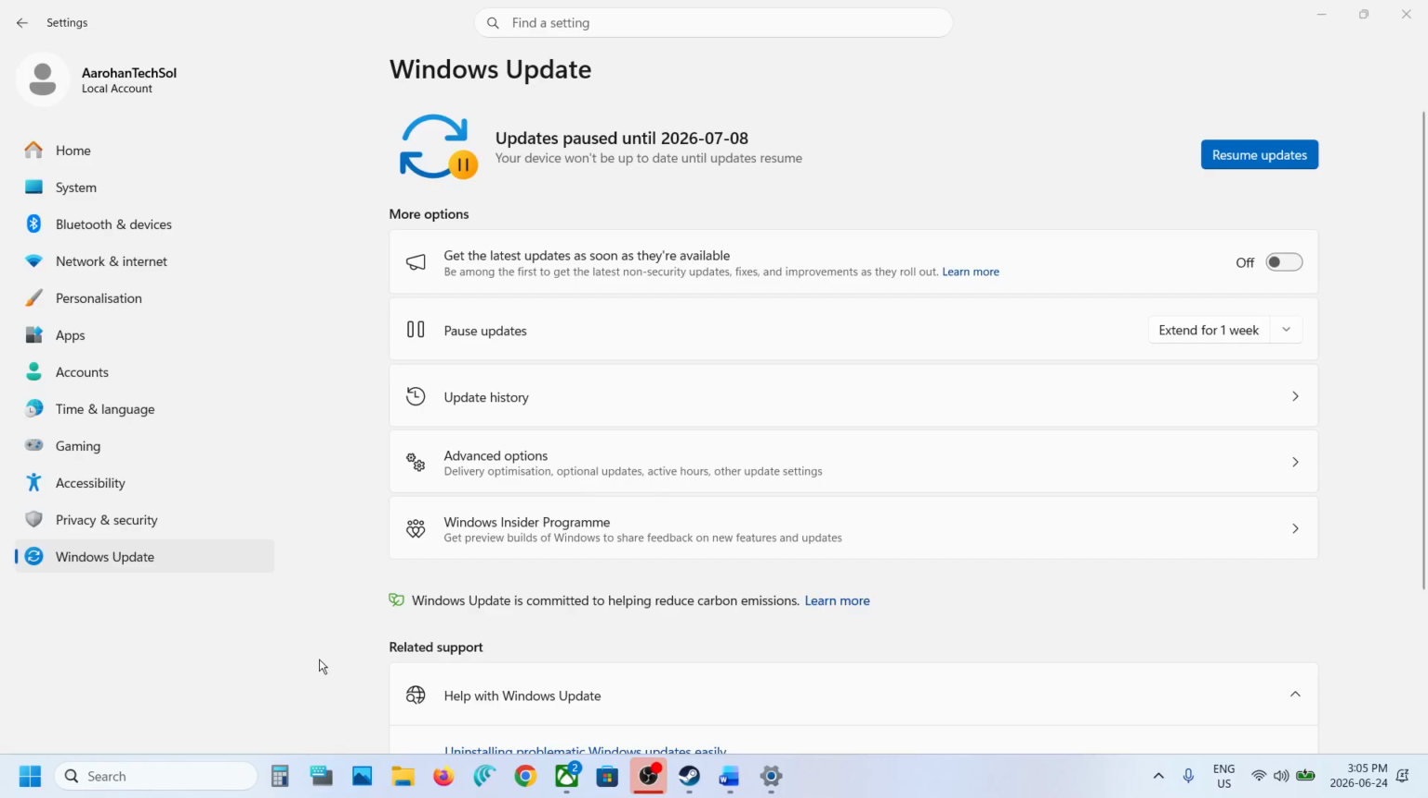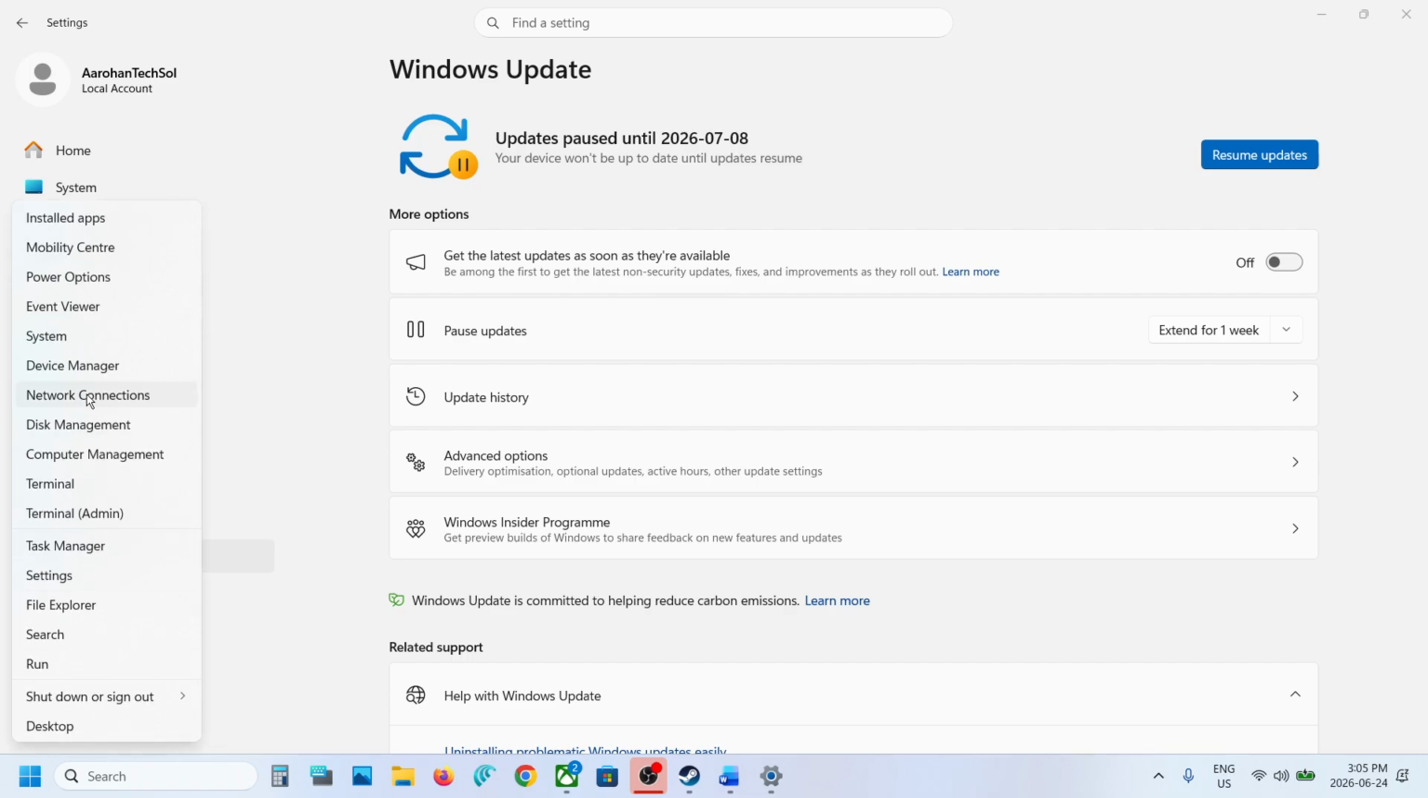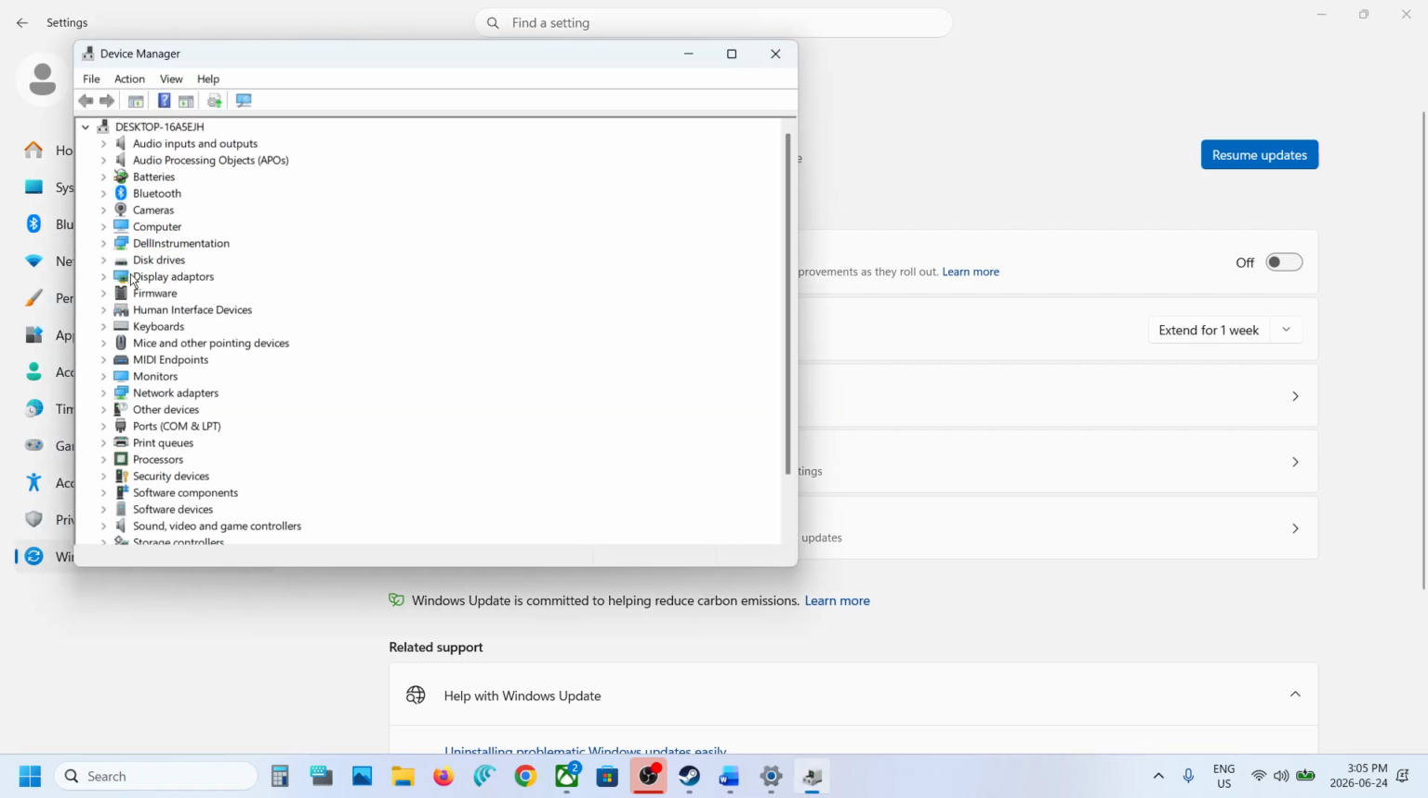Now to fix it, the first step is to roll back the graphics card driver. Go to the start menu, right click on the start menu and then go to device manager, expand display adapter. Over here you will see your AMD graphic card. This is just an example. I have NVIDIA, but you will see your AMD graphic card.